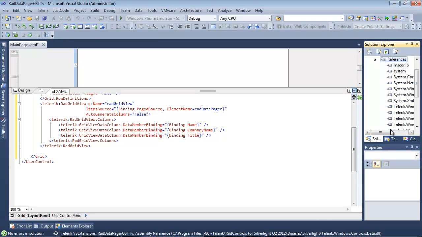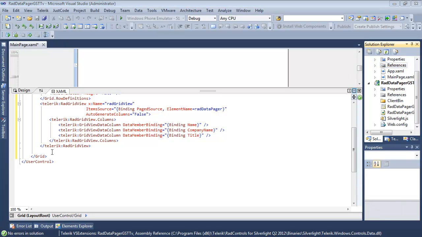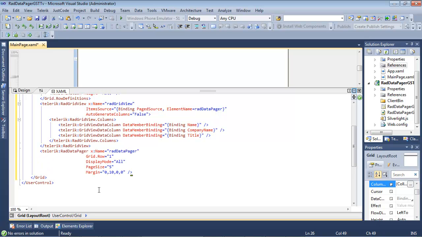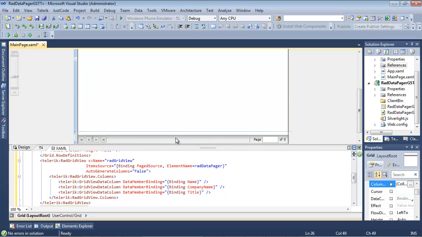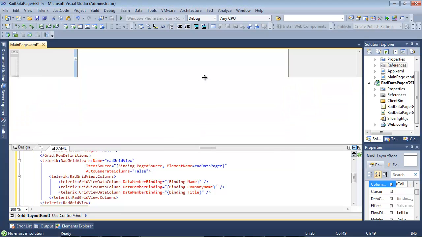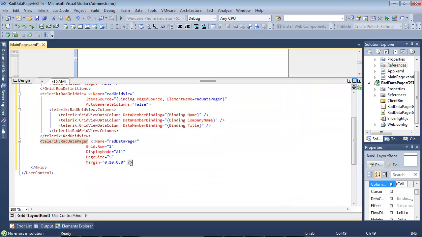So now our references have been updated, and of course we could scroll over and see that has been added. So now if we come back underneath our RadGridView, we are just going to paste in another code snippet. So we're adding a Telerik RadDataPager, giving it a name, and giving it a Grid.Row of 1, which is going to put it down here at the bottom, like I talked about a little bit earlier. And then I've set the display mode to All, the page size to 5, and then I've set a margin.